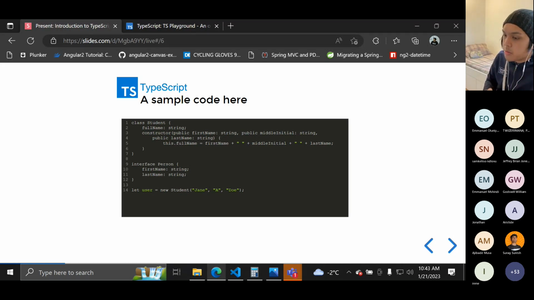as I have said a while ago, TypeScript is OOP. It already offers the OOP pattern for programming. So it's a JavaScript that adds up the OOP pattern.